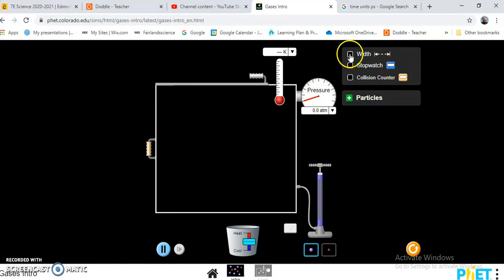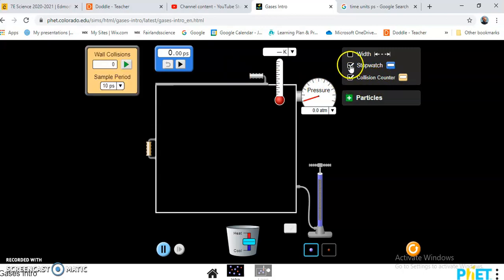Over here, if you put a tick in the width box, it will just tell you the width of your container. We don't need to worry too much about that. Here we've got a stopwatch that you may want to use as part of your investigation. And most important of all, we've got this thing called a collision counter. You will need to make sure you have a tick in that little box that says collision counter. Underneath that, we've then got this thing that says particles.